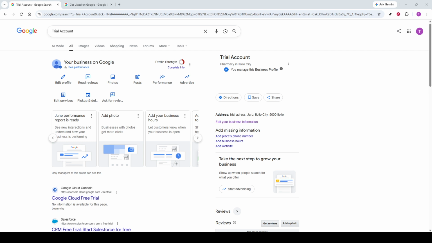From there, select Photos. Take a moment to scroll through the images until you find the one you want to remove. When you see it, click or tap on the photo to open it fully. Then look for the delete option, which usually appears as a trash can icon. Select it and confirm the deletion when prompted. After that, the image will be removed from your business profile.